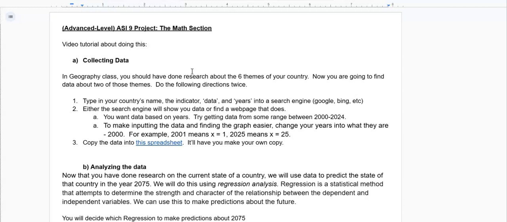All right, so for step one, we are going to collect some data. So in geography, you should have already done some research about 6 themes of your country. Now you're going to find data about 2 of those themes. You're going to do the following directions twice, once for each theme that you are picking.